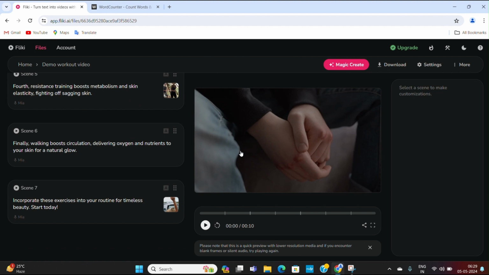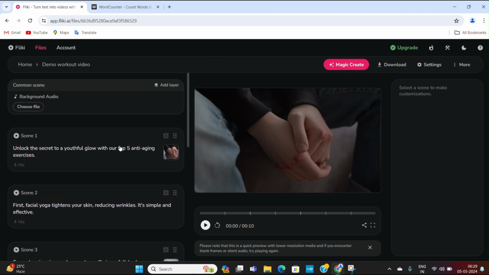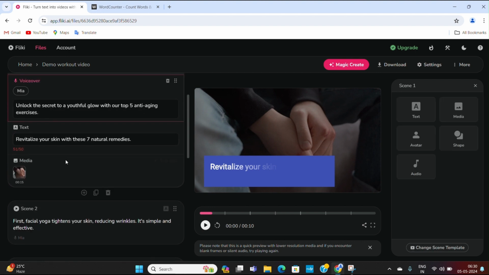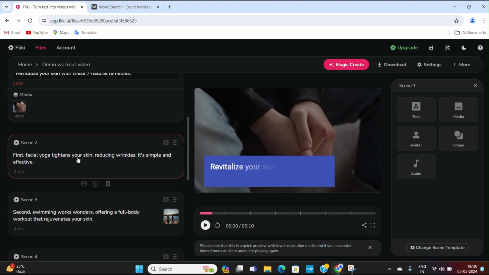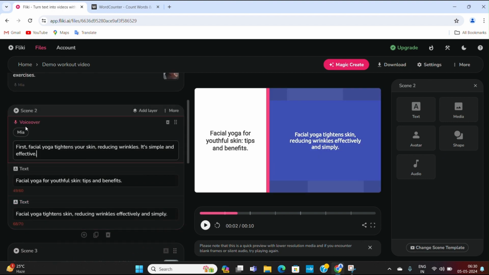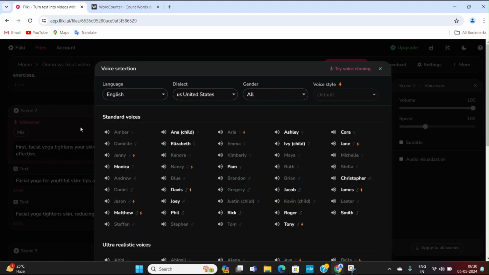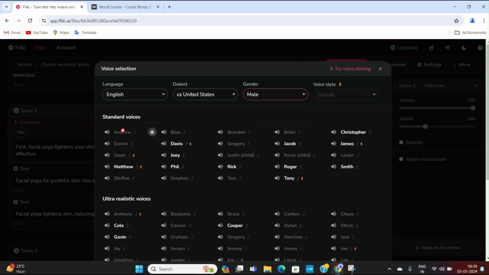12 seconds later. This is the Fleeky editor. On the left side, you can see all the scenes that it has created. Then in the middle, you can see the video preview. Next, on the right side, you'll see other editing options. Now, let's say you want to choose a voiceover for your video. To do that, you need to click on the name below the voiceover option, and then you'll see all the voiceovers that Fleeky AI provides. You can preview these voices by simply clicking on them. And once you find the right one, you can select it for your videos.